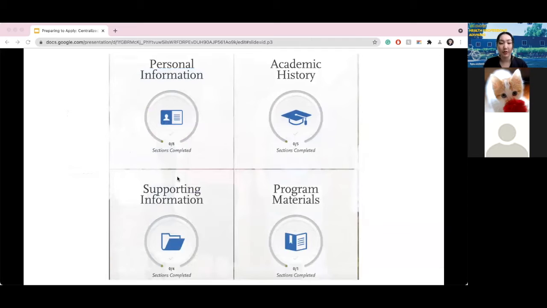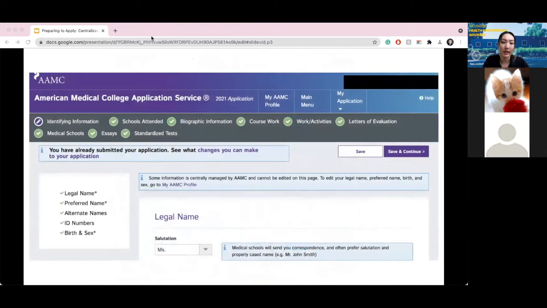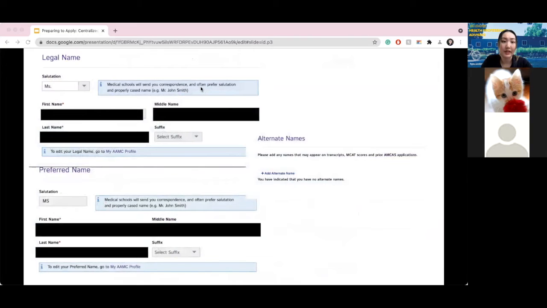So these are the main four sections for all the centralized application systems. You can see there's personal information, academic history, supporting information, and program materials. In AMCAS, this is what it looks like. The first section is going to be identifying information. So you put legal name, preferred name, alternate names, ID number, birth and sex, very basic information. You can see here how it looks, just some basic information.